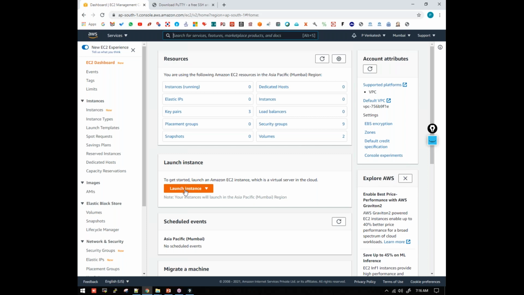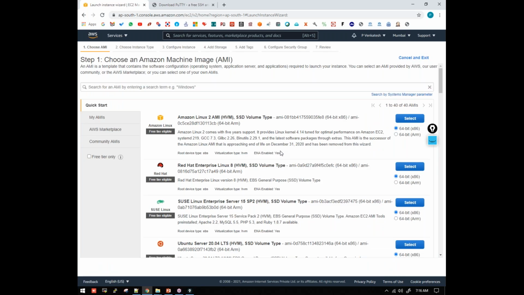Click on launch instance, and you can see all these operating systems: Amazon Linux, Red Hat Enterprise Linux, SUSE Linux, Ubuntu. All these are Linux based operating systems. I'm going to select the first one, which is Amazon Linux. This is free tier eligible. Free tier eligible means users who are using a free tier account can use this operating system and will not be charged any amount. So you can select this Amazon Linux and click on select.